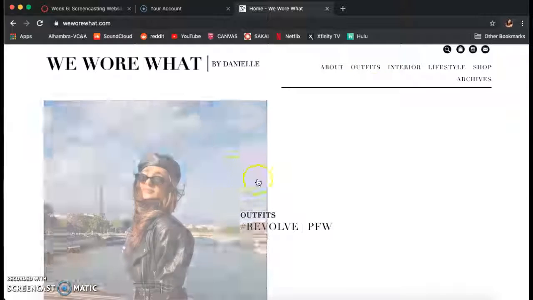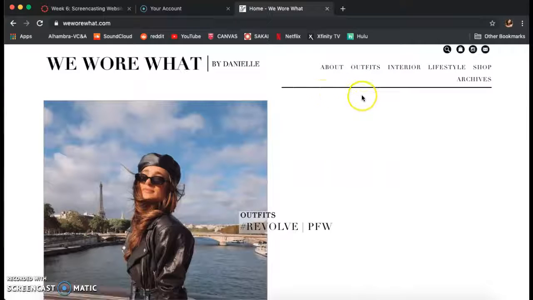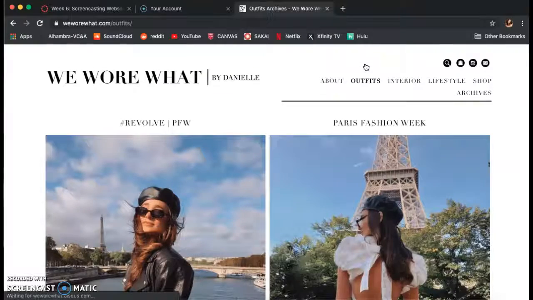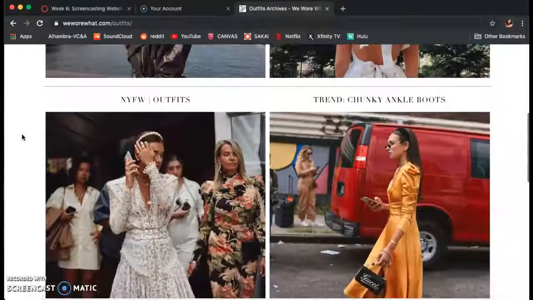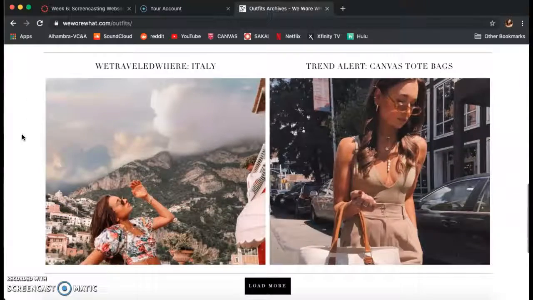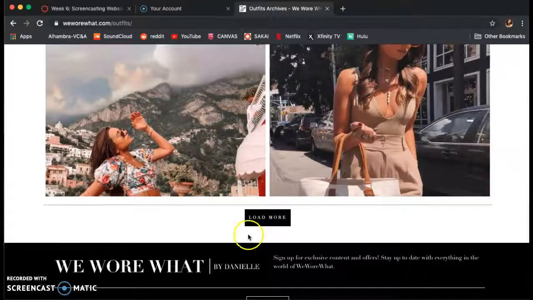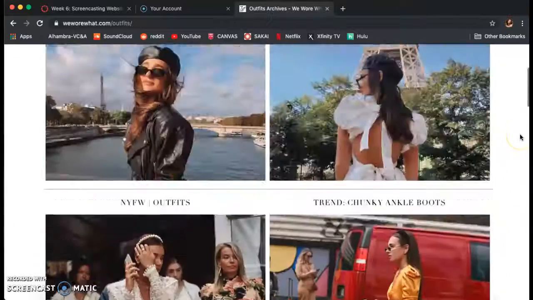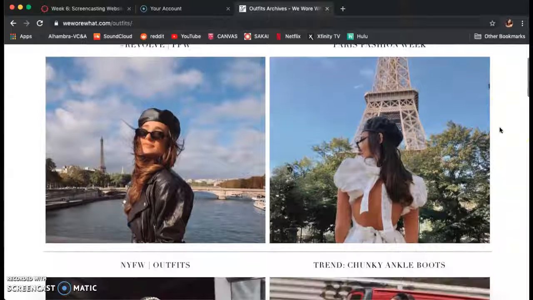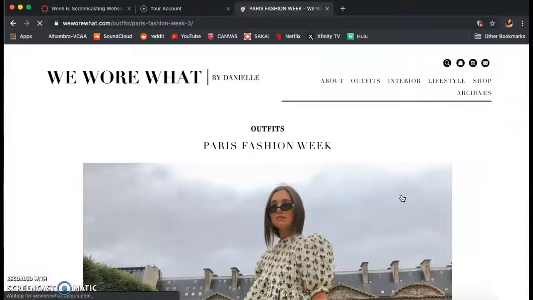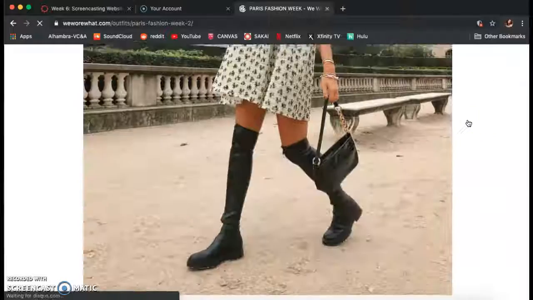So outfits, as you can see, if you click over here, you'll also get outfits. So if you click here, outfits, she gives a little overview of the recent things that she's worn over the events that have gone on in recent times. So the most recent post is from Paris Fashion Week, which was just a couple weeks ago. She posted outfits. For example, this is one of her outfits that she wore at Paris Fashion Week.